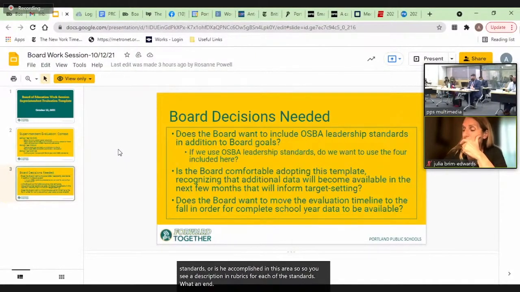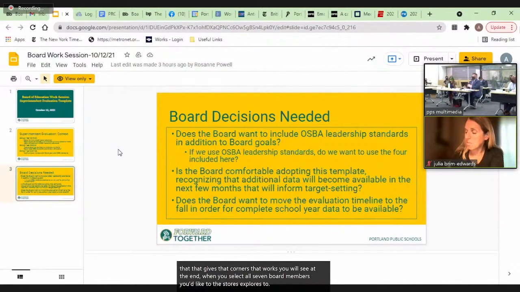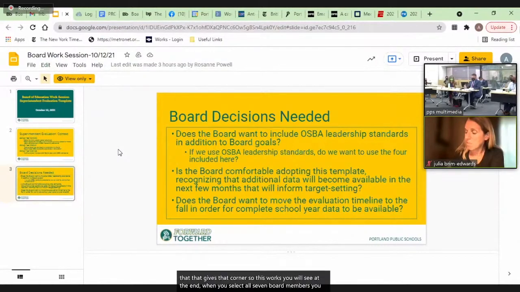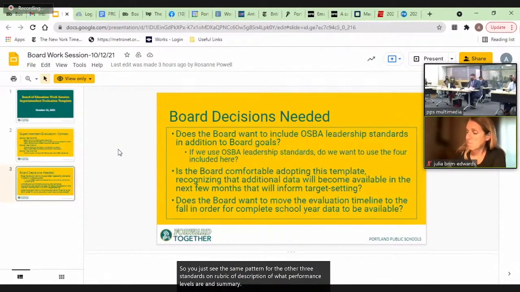What an individual board member would do is reflect on the evidence and say, well, I think maybe he's developing, so I'm going to check developing. That garners a score of 2. You'll see at the end, when you collect all 7 board members, you would collect your scores to arrive at a summary rating. So you just see the same pattern for the other 3 standards: a rubric, a description of what performance levels are, and a summary rating that an individual board member would check off.